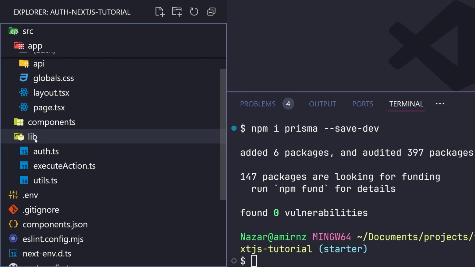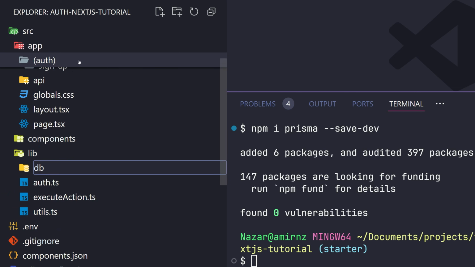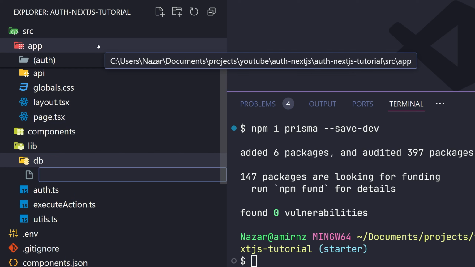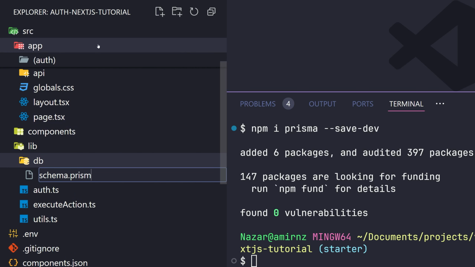Inside the lib folder, create a new folder called db, which is for everything that we want related to our database and the definitions and the schemas, to keep things very organized. Now inside it, just create a very simple file called schema.prisma. Hit enter.